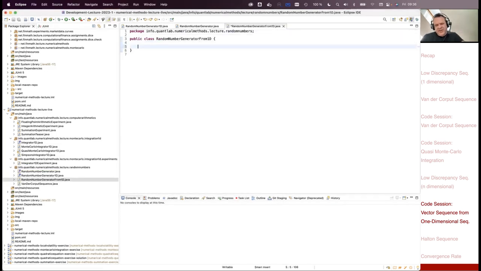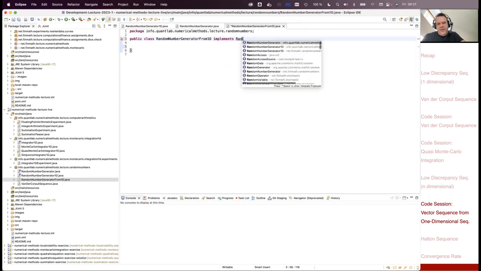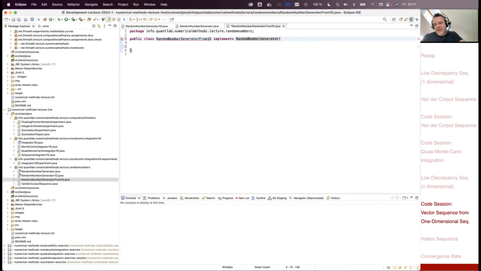Maybe I like the other one better, but we could go like that. So this guy should now implement the interface random number generator by consuming a random number generator 1D. So it has as a field, as a property, this one-dimensional generator.